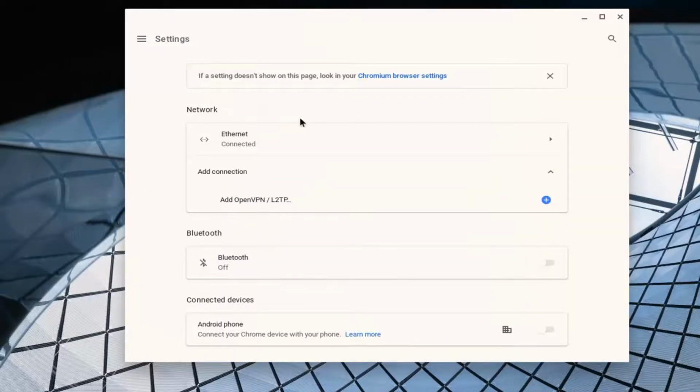And that's pretty much about it, guys. If you did have other networks that were showing up on here, you'd probably be able to just select it. Otherwise, you can go ahead and add the connection like I just showed.